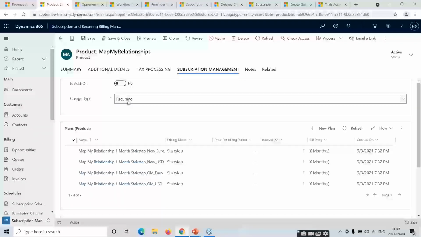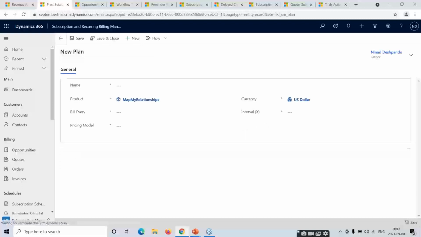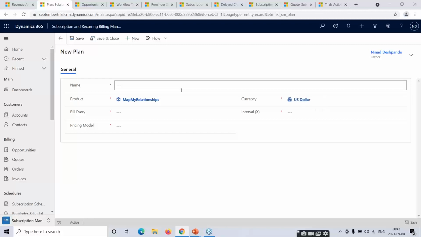Now, since I have set it as recurring, I have also introduced certain plans. Now, all these plans can be dependent on your business requirement. So let me just show you what exactly a plan has. With the plan, we can select the product, we can have the currency. Now, this is an important parameter if your business caters to various geographies, especially international geographies, and you want to bill in the local currencies.